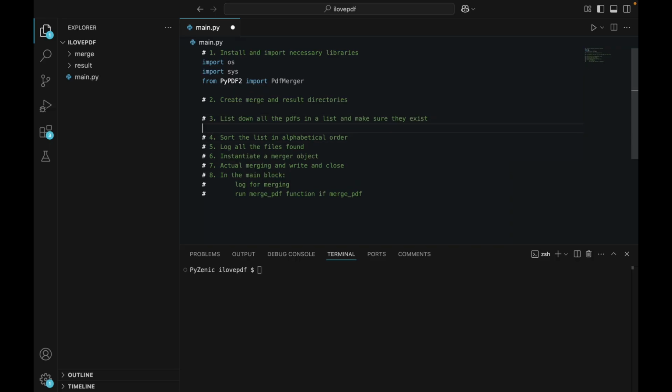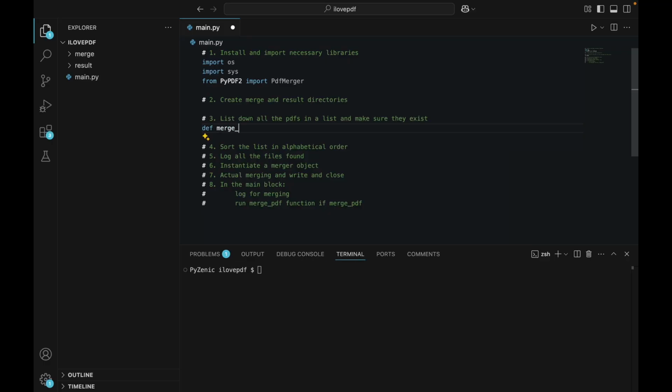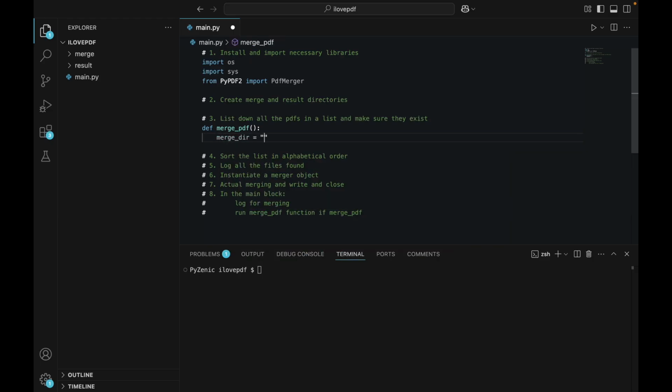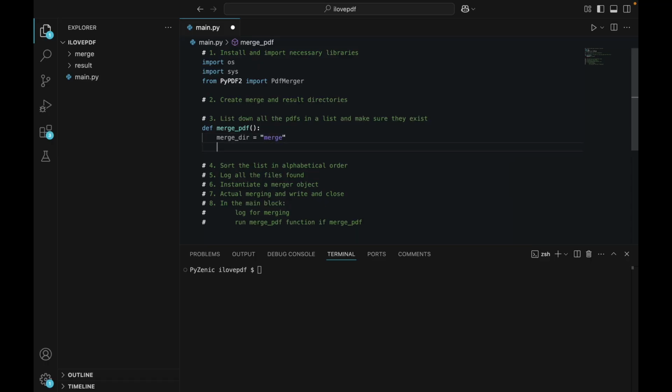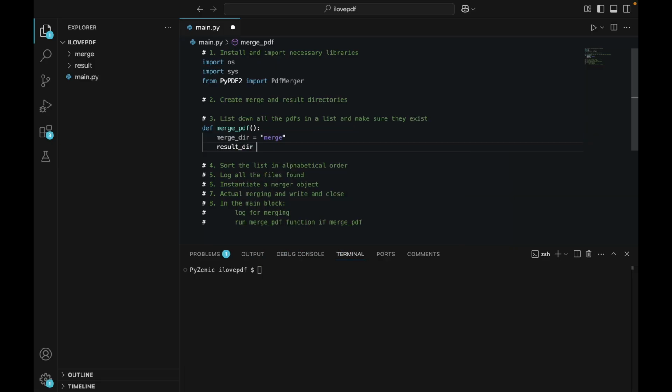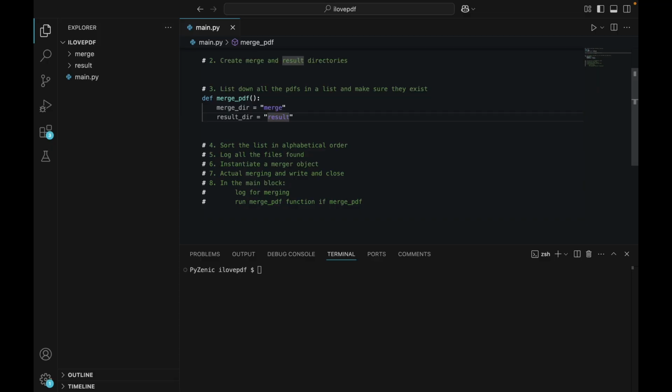It says firstly list down all the PDFs in a list and make sure they exist. For this purpose I'll be using a function, let's name it merge_pdf. Define merge_pdf, and in this particular function, firstly we'll define the directories. Let's say merge_dir equals merge, and let's say result_dir equals result. I've saved it, so this is done.